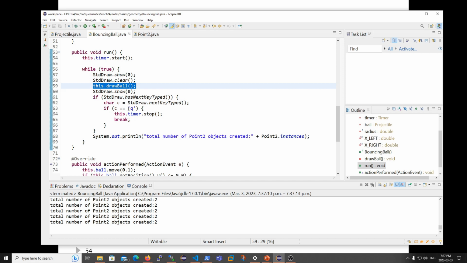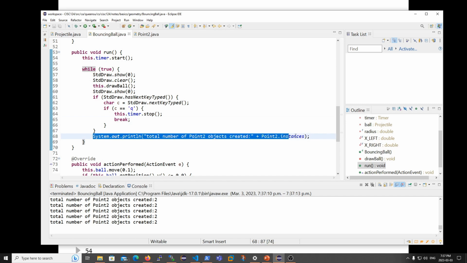If the user presses Q, then the loop ends, and the program effectively ends in this case. Each time through the loop, we're also printing out the total number of Point2 objects that get created, and we do that by accessing the static field Point2.instances.